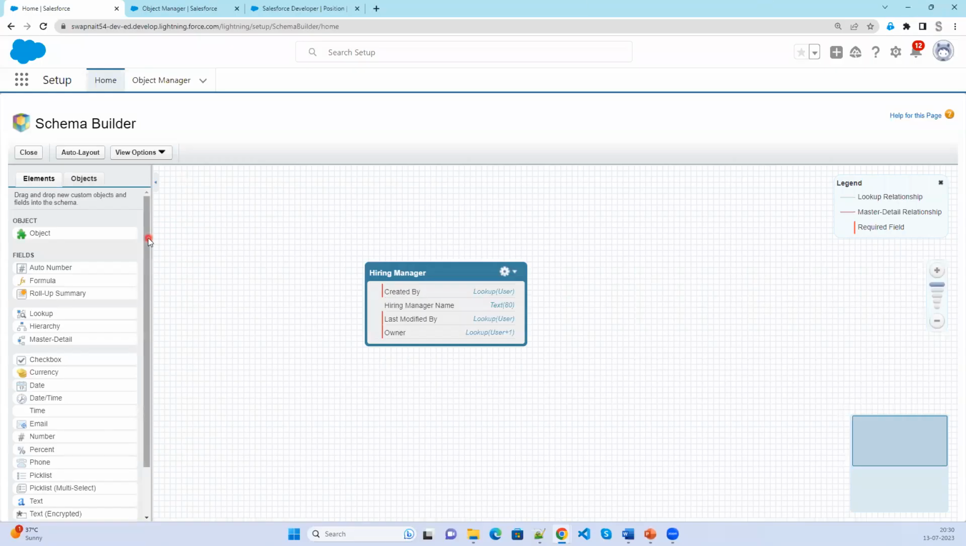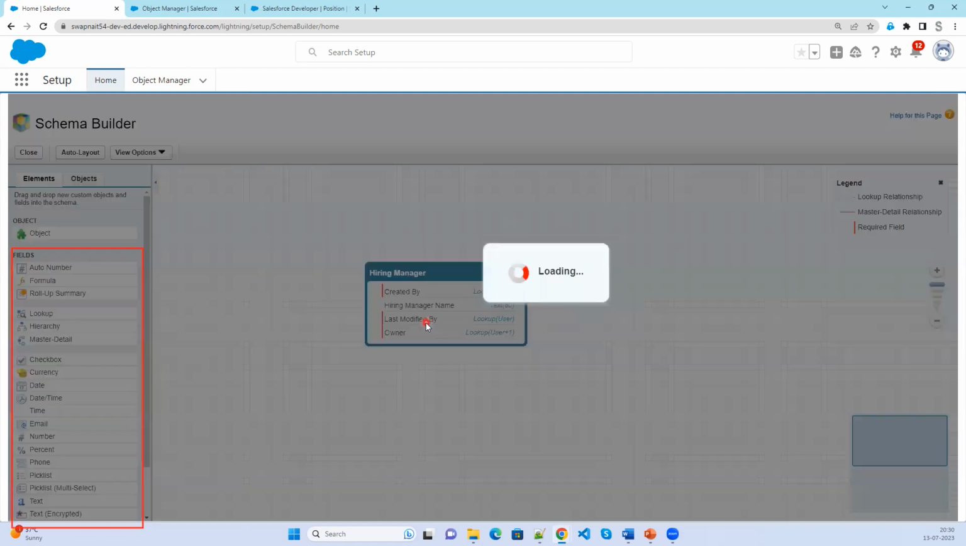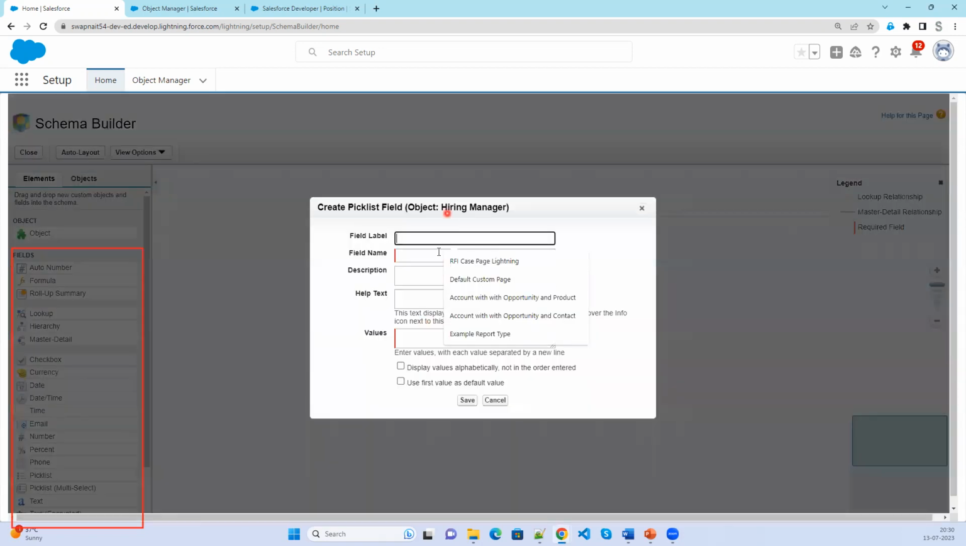Now here I'm going to create a field. Below you have all the fields in the schema builder. Right. So now I wanted to create a pick list field. Now where is the pick list field? Here is the pick list field. Click on this and drag it onto the hiring manager. When you drag it onto the hiring manager, it will ask you to enter the label name. So let's say it is location.